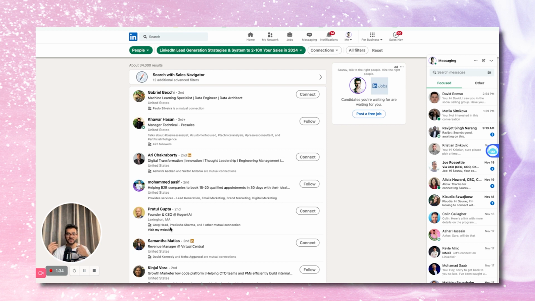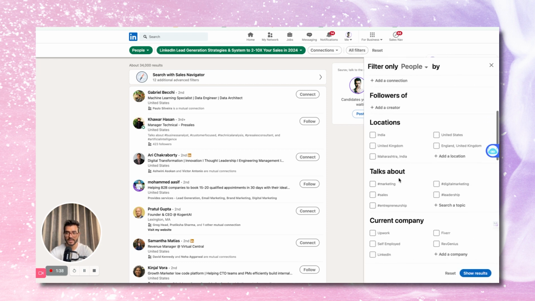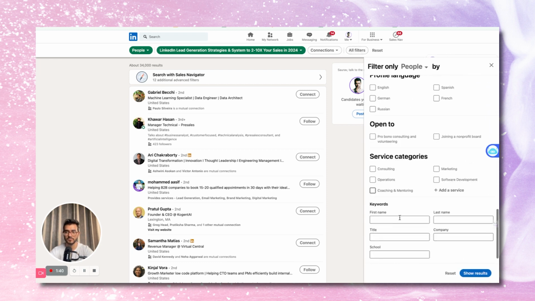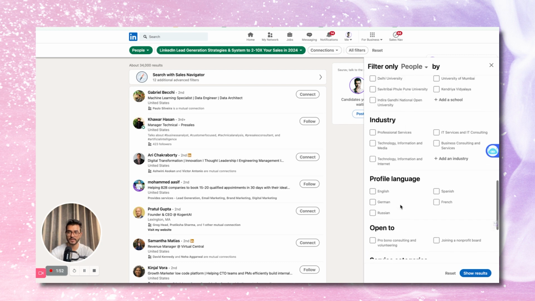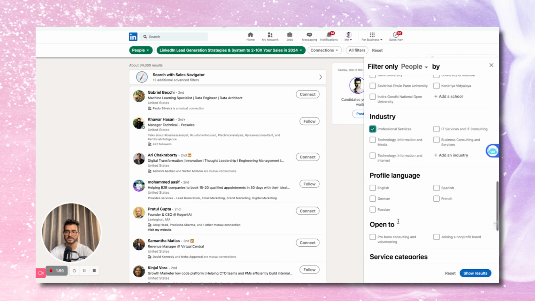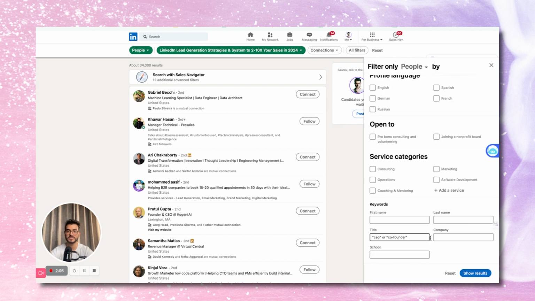Now, the other missing piece is budget and authority. So for that, we use the other filters inside of LinkedIn. So just click on all filters. And now we are only looking at people who are either CEO or co-founder, right? So if you search for people who are CEO or co-founder, and let's say you're only targeting a particular industry where you have experience, let's say professional services, because we have a lot of experience with professional services. Now, this will remove our problems of budget and authority.